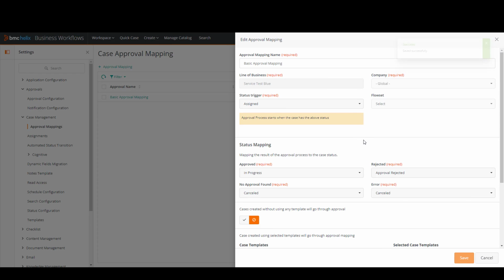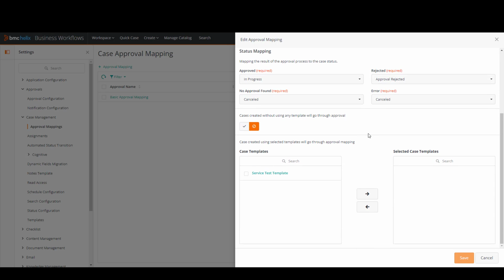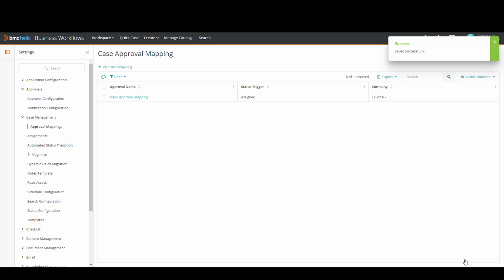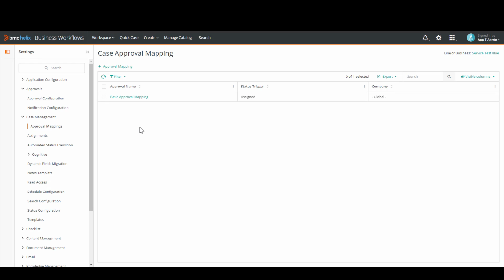And now we have our new approval mapping record showing. It is in edit mode. As you can see, we have the same values as before, but now we have 2 new options. This one says cases created without using any template will go through approval. By default, this is disabled. In my case, I'm not going to be using a template, so I'm going to enable this. And I'm going to leave the next option as it is. I'm going to click Save. And now we have our new approval mapping record. So these are all the steps that you need in order to configure a basic approval in Business Workflows.